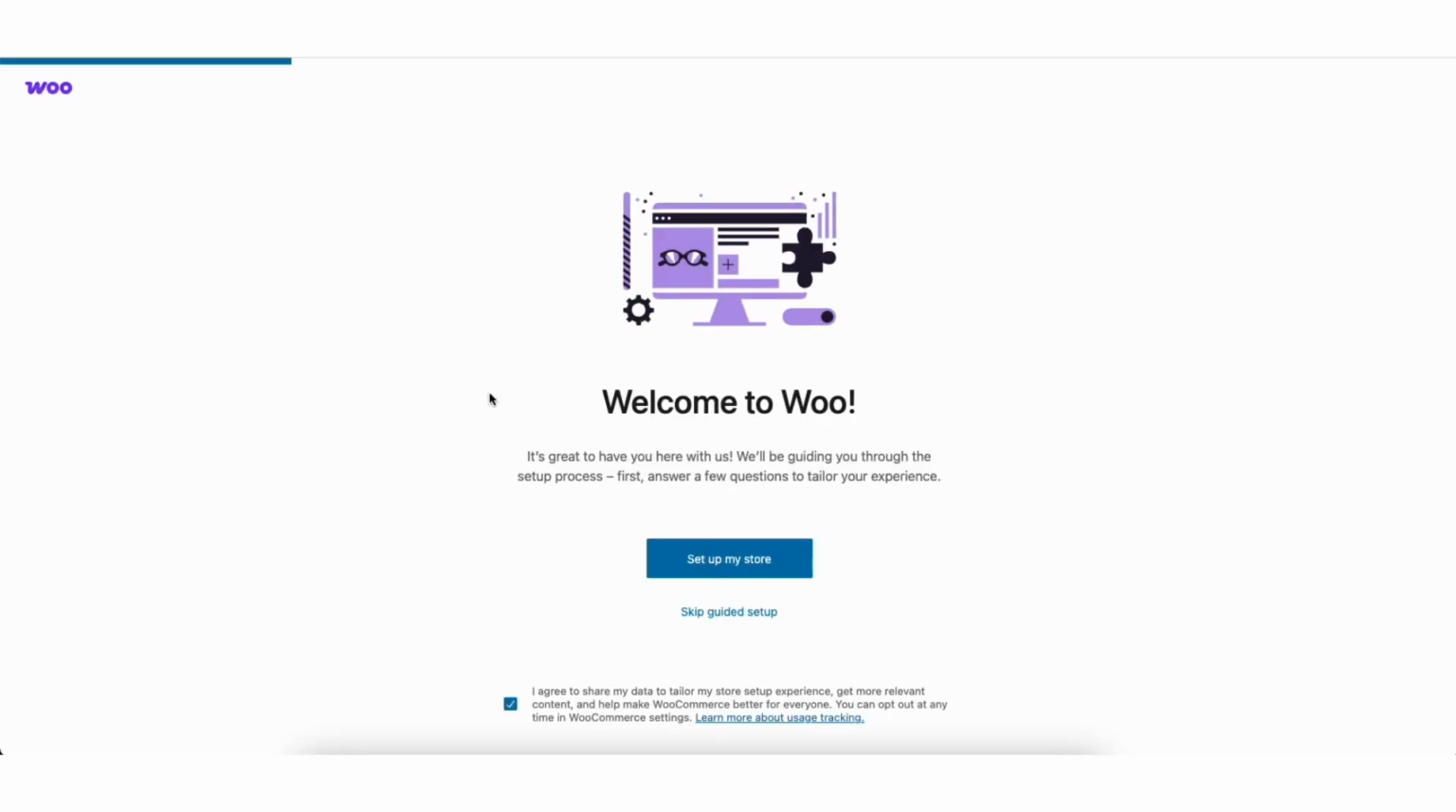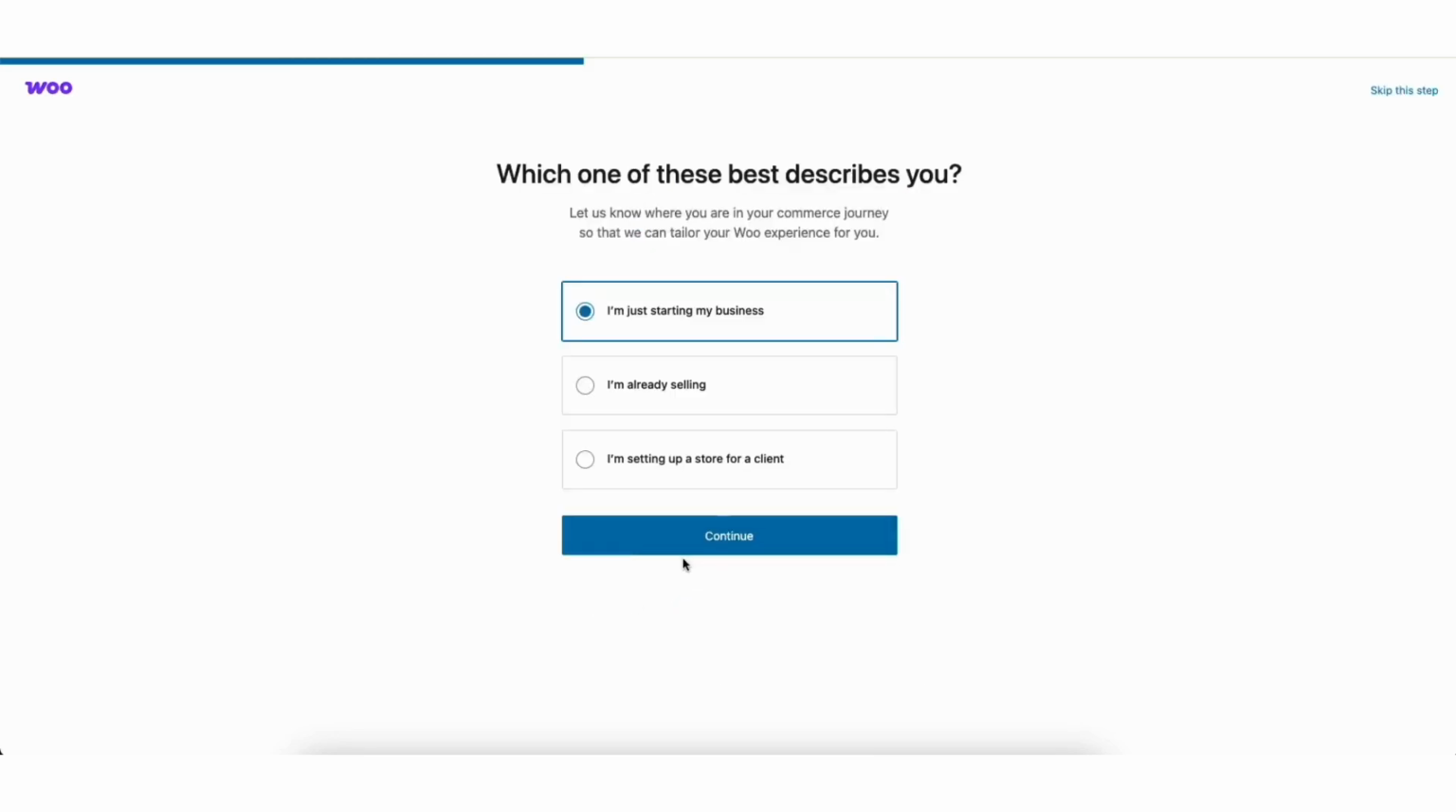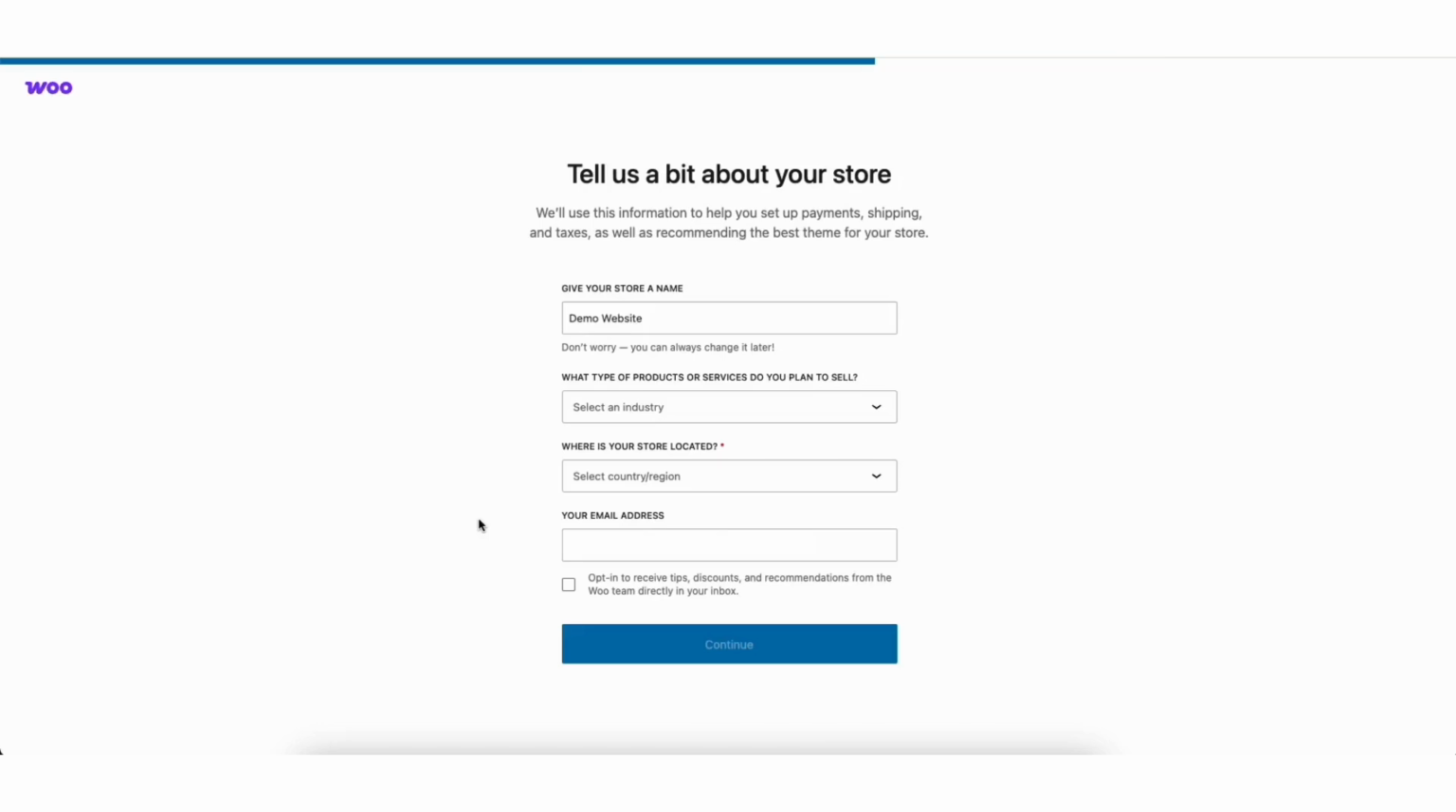You'll see the check mark down here. I recommend unselecting this as it can help with performance on your website so it doesn't slow it down. Click the Set Up My Store button. Next, you can click this step if you'd like. You can select the one based on your situation. Click the Continue button.